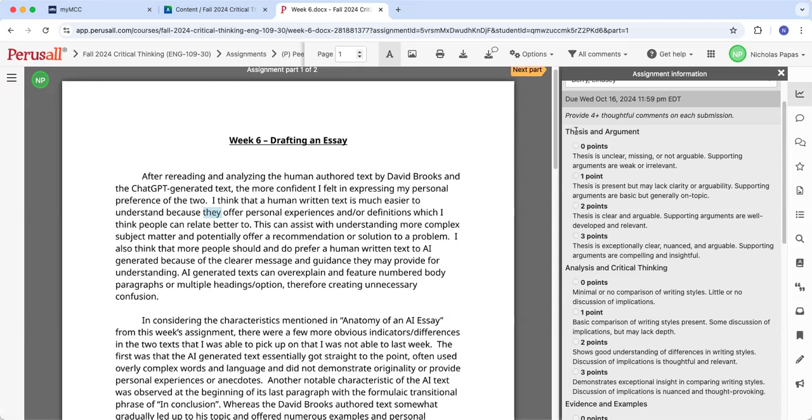And what you'll do is you'll look through the essay and you'll look at these questions. So thesis and argument, and then you'll read the different criteria. So 0 is the lowest. You see thesis is unclear, missing, or not arguable. Supporting arguments are weak or irrelevant. And then 3 points is thesis is exceptionally clear, nuanced, and arguable. Supporting arguments are compelling and insightful. And so you would find where you think this essay stands.